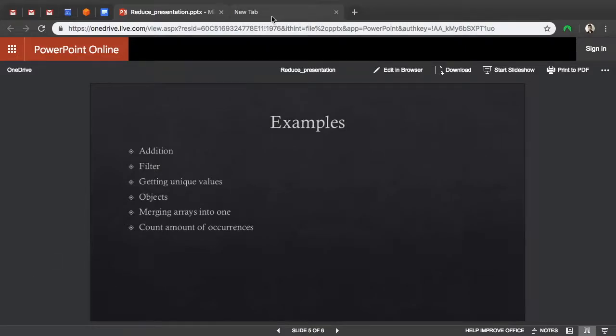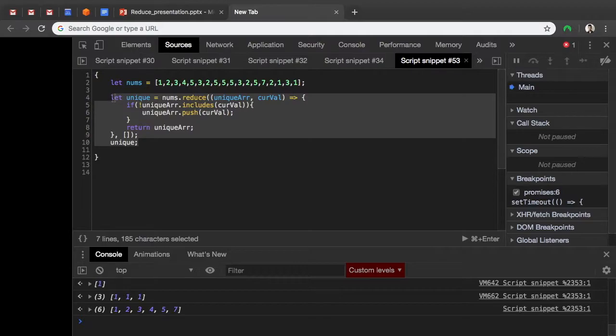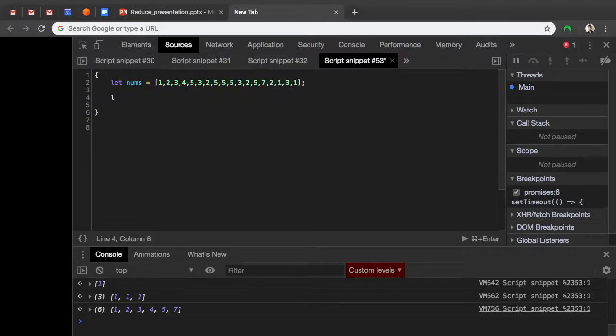So how much time have I left? Not much time. We see the objects. Yes. Oh yeah, probably the last one then.